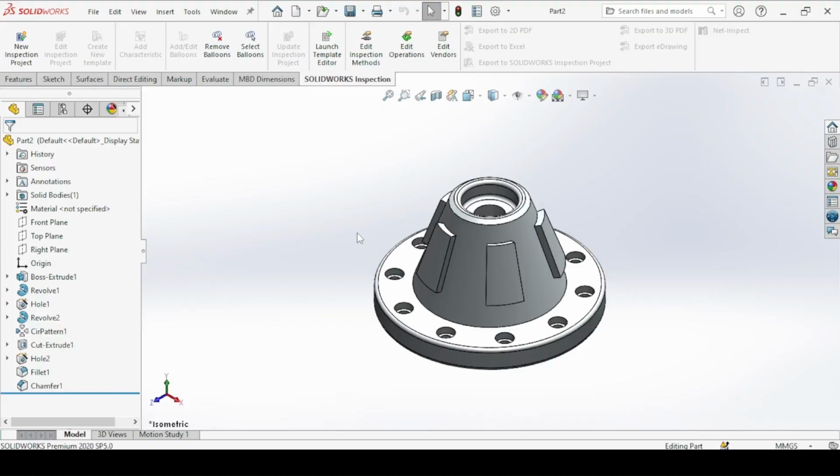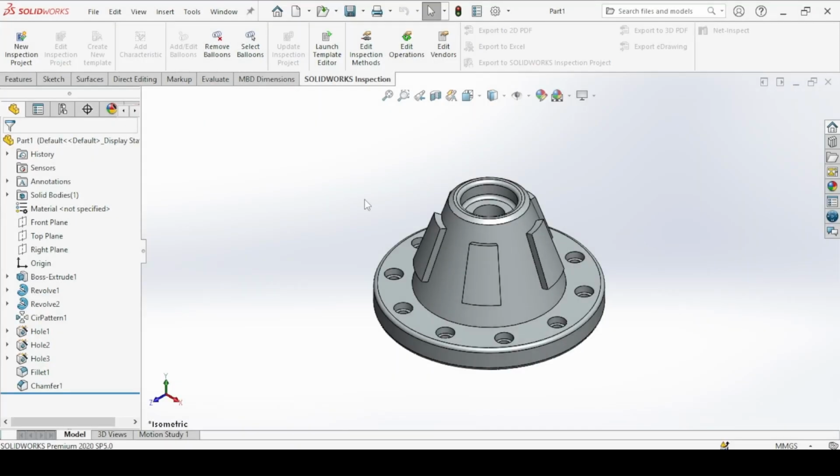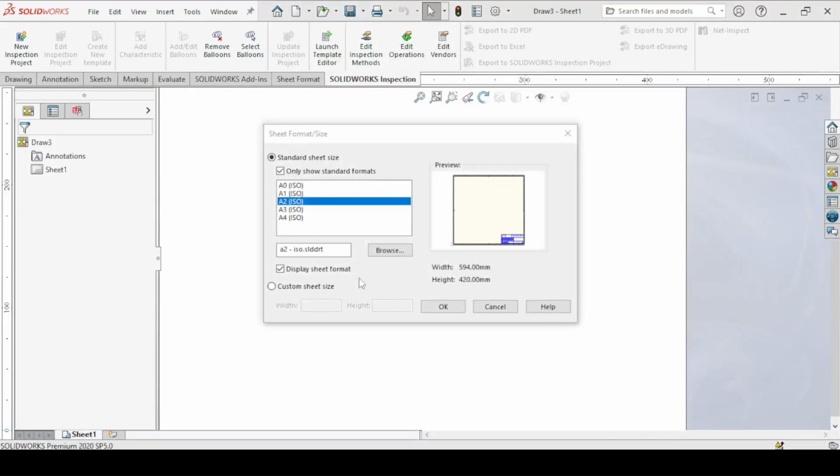And we can now begin. So we start off in the SolidWorks 3D modeling workspace. And this is our part that we are going to create the 2D drawing file for. So we have to go into the 2D drawing workspace. So come to this new, you can see make drawing from part or assembly. So click on it. And this is going to take us to the 2D drawing workspace.